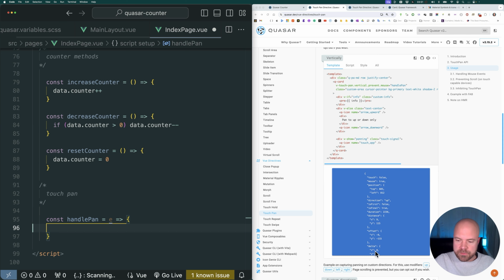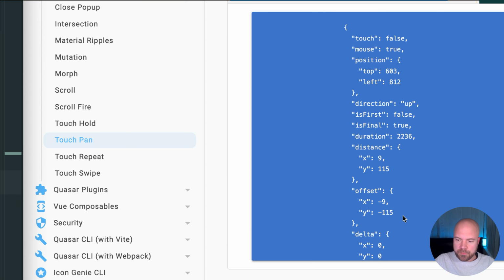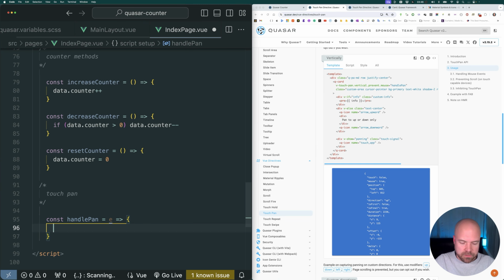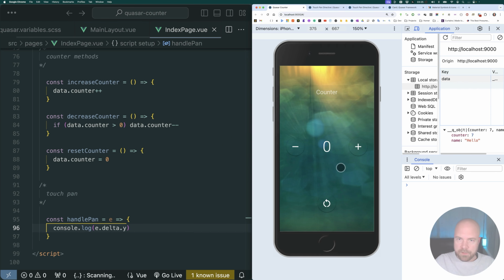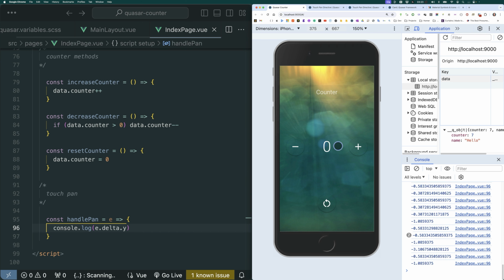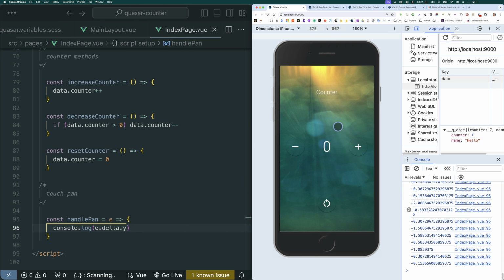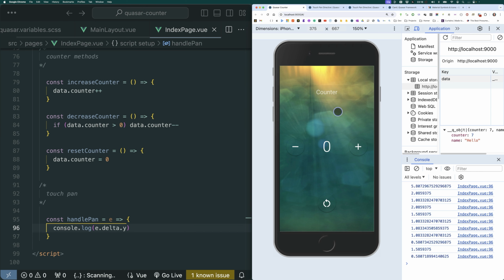And remember, we're going to use this delta.y property. So for now, let's just log out e.delta.y, save that, jump back to our app. And if we swipe up on our page, we can see this number is always negative. And if we swipe down, we can see the number is always positive.